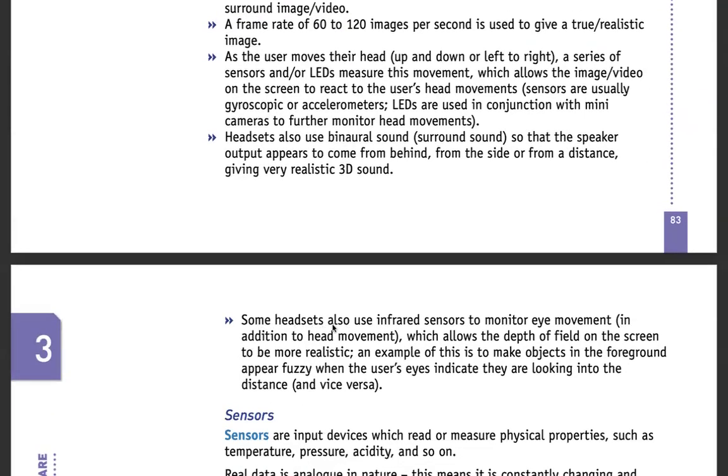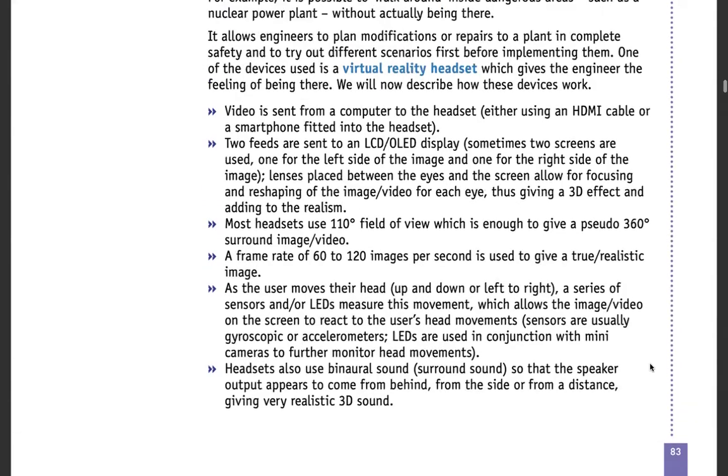Some headsets also use infrared sensors to monitor eye movements in addition to the head movement, which allows the depth of field on the screen to be more realistic. An example of this is to make objects in the foreground appear fuzzy when the user's eyes indicate they are looking into the distance. That is also one reason why things look less clear when you look at them up close.